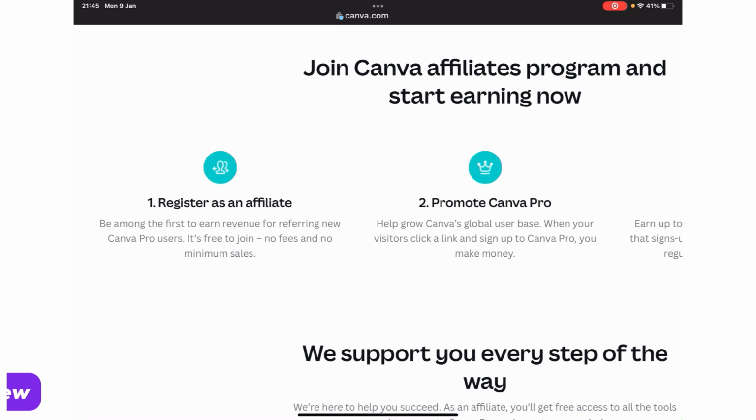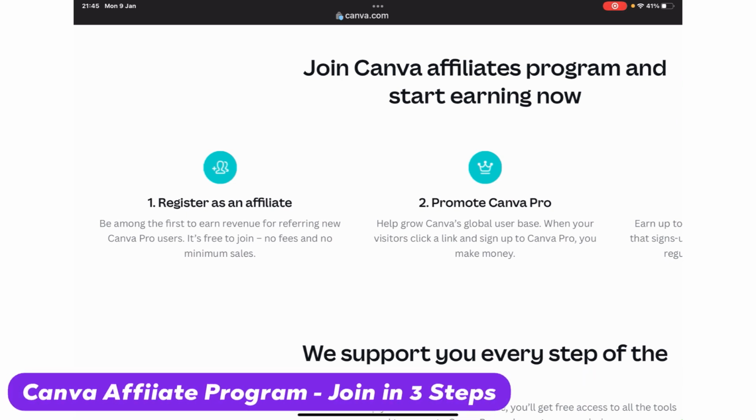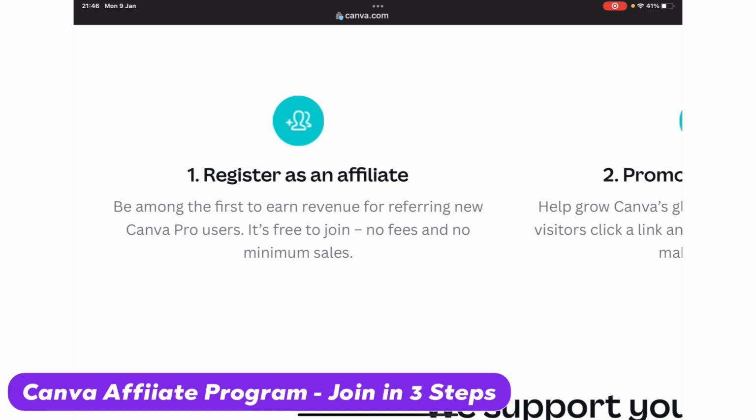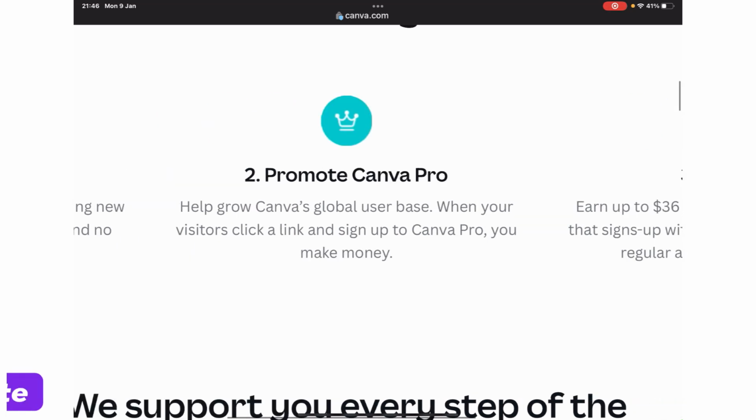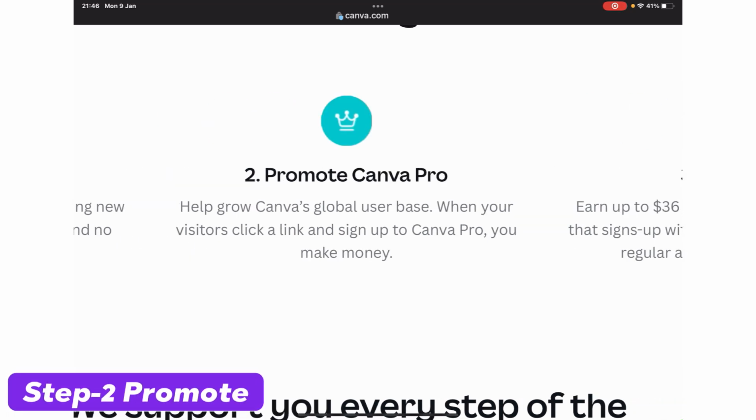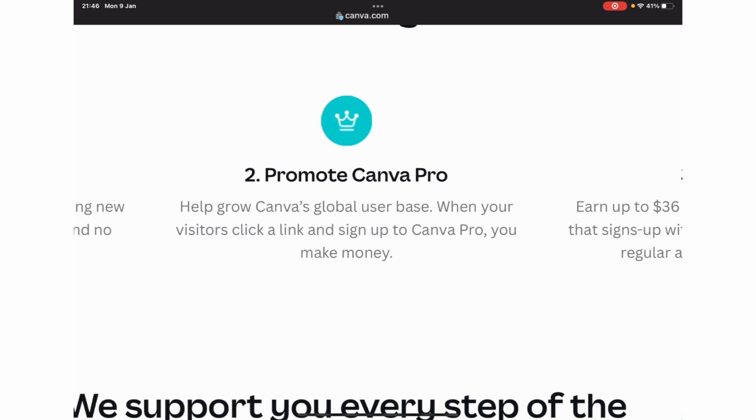So joining the Canva affiliate program actually takes place in 3 steps. The first step is to register as an affiliate. Joining the affiliate program is totally free. There are no fees and no minimum sales, no such restrictions. You can then promote Canva Pro, and I am going to explain how much it costs and how much the commission is.